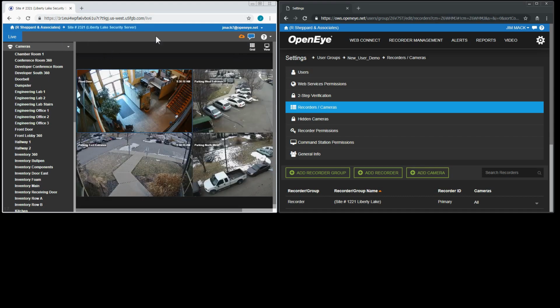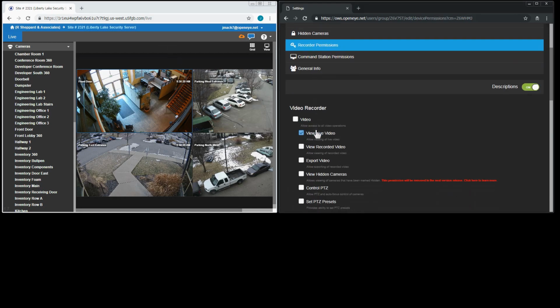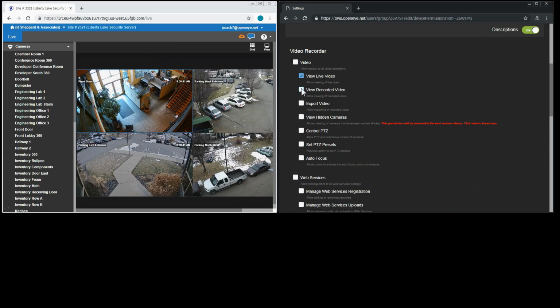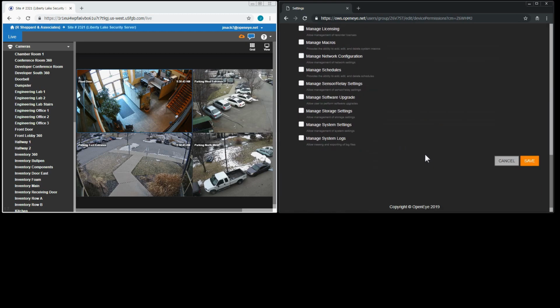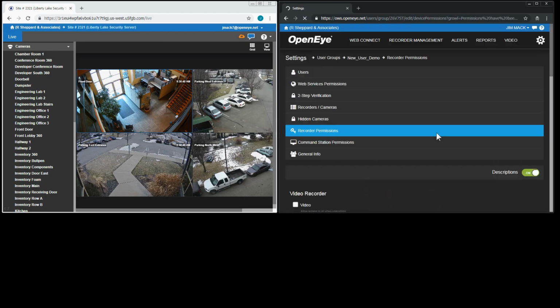Let's continue to grant some permissions to this user by altering the permissions within their user group. So we've given this particular user in the user group access to the recorders, access to live viewing. The next thing we need to do is grant them access to view recorded video and export that. So to do so, all we have to do is click on Recorder Permissions, and then under Recorder Permissions we will say permission to view recorded video as well as export video. Don't forget to scroll to the bottom and press Save.